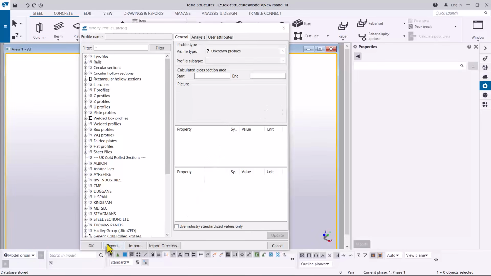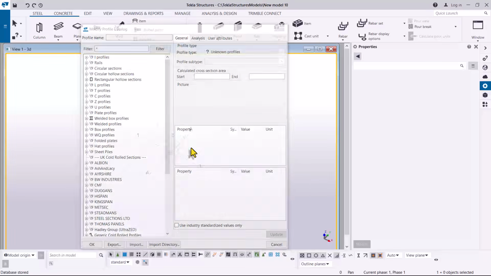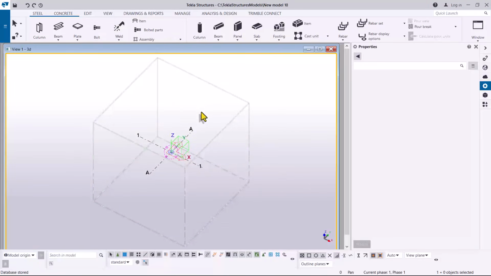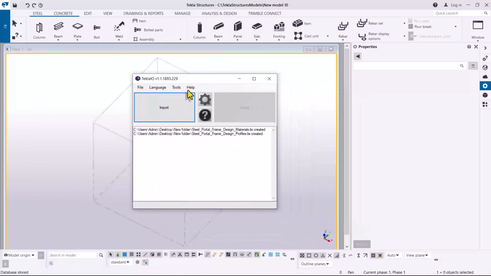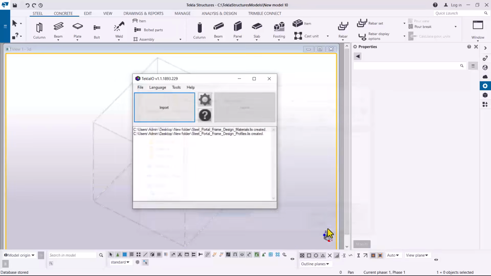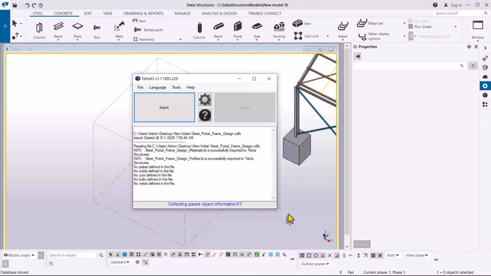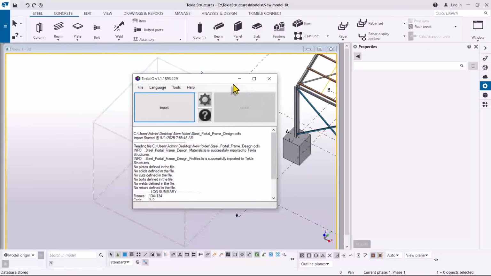Once you are done, you just have to click on the OK option and the Yes option to save changes to the model, after which we'll get back to the Tekla IO to enable it from here. So this is it. Now just click on the Import option and then select the steel portal frame design.cdfx file. Click on Open from here. This will now automatically open the ProtaStructure model in Tekla Structure successfully. I close this window, and then I can close this other window or minimize it.